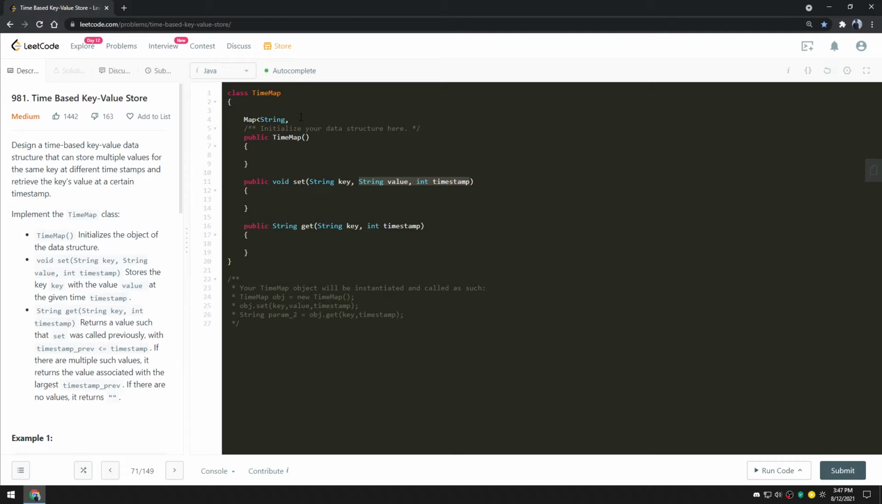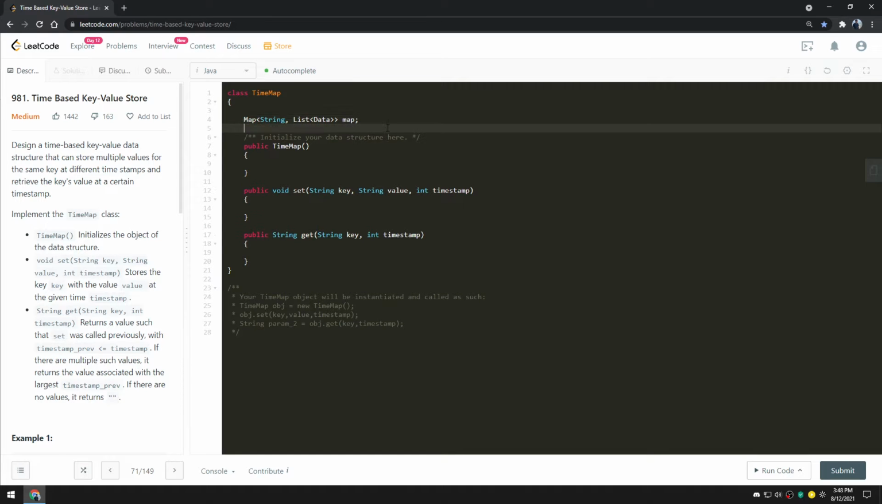So when we're encountering an issue like this, what we can do is create our own data type that would essentially be a list that'll store some data. So instead of saying a list of a string and a timestamp, what we could do is just say a list of data. And just for simplicity's sake, let's just keep it as data. I'll close this out. We'll call this map. And we're being instructed to initialize our data structure inside of the time map.